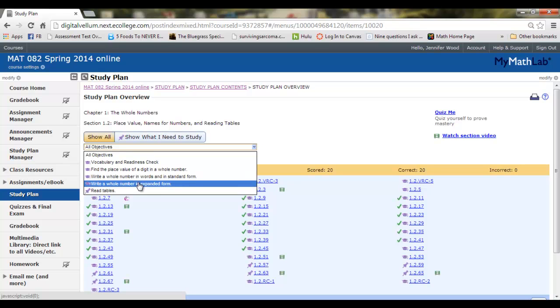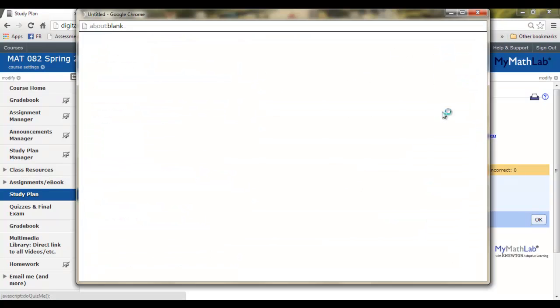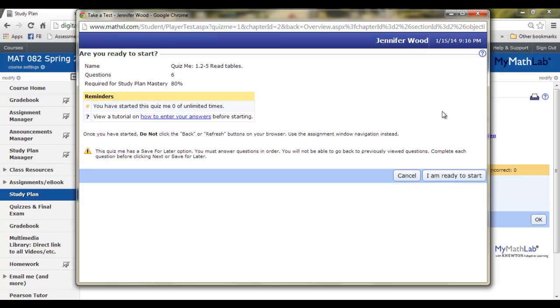and you can see that I went through and I mastered 3 of them. I have my little mortarboard, my little cap there, and so the last one I have to do is read tables. So I'm going to read tables and then quiz me, and if I have the 6 questions, I want to get 80% or better, and then I go through and I do that.